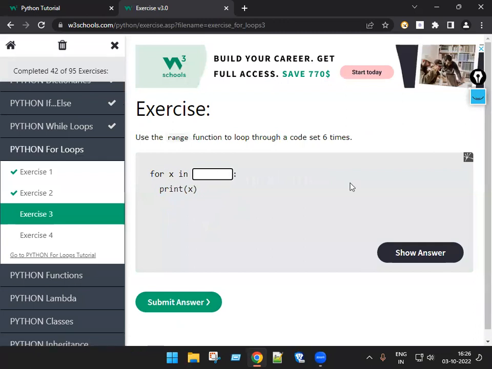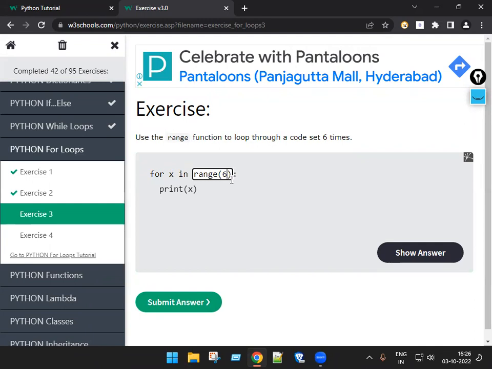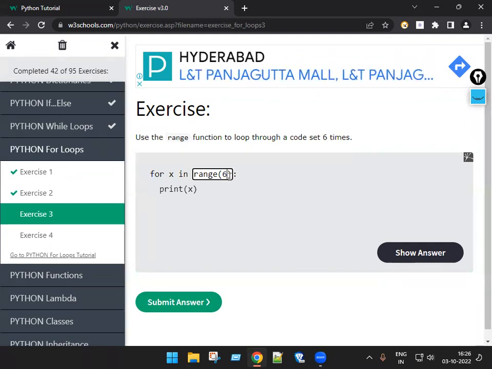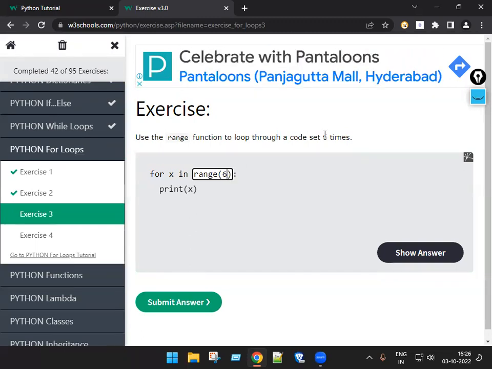Next, for X in range, the range is not mentioned, 6 items. So you have to keep how much? 7. Sometimes you have to keep 7 also and try. You have to keep even 6 also and try. Why? Because when you say range of 6, it will start from 0 onwards: 0, 1, 2, 3, 4, 5, 6. How many are coming there? 7. So sometimes you have to keep 7 and 6.